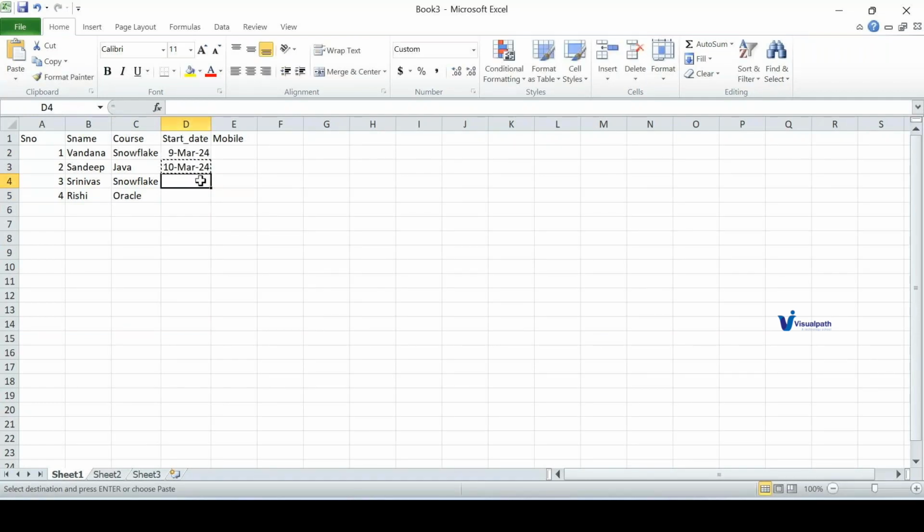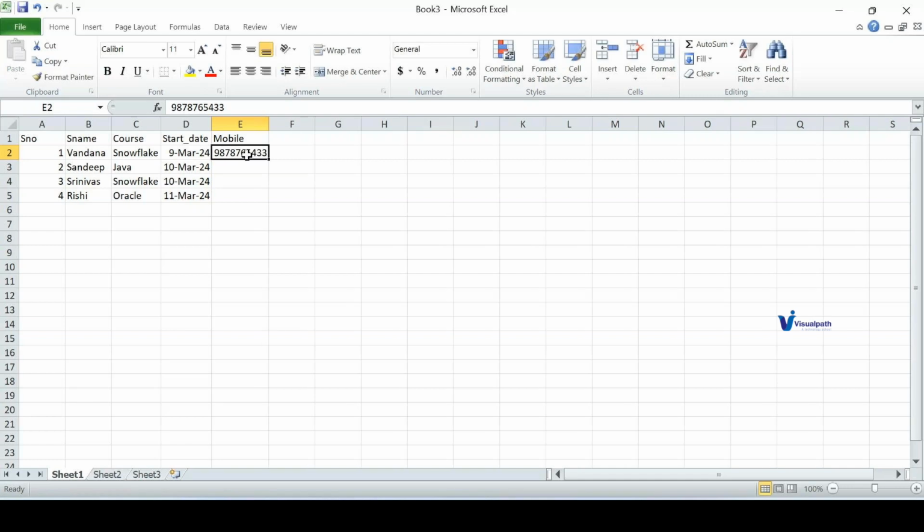I have a mobile number. So I'm just taking these. How many? Can anyone tell me how many columns are there? Yes, these are five columns. Okay, we have five columns.